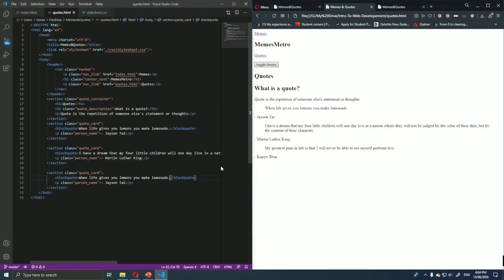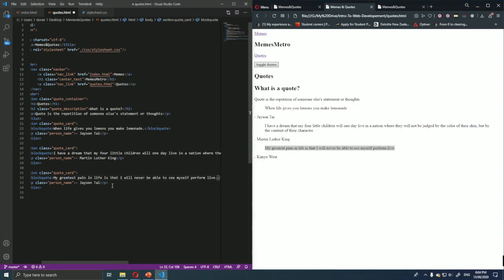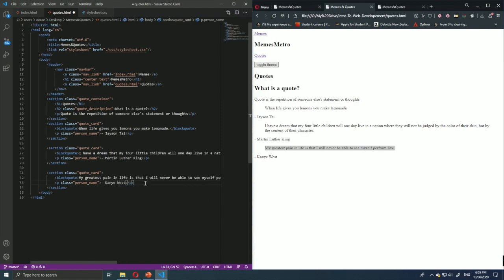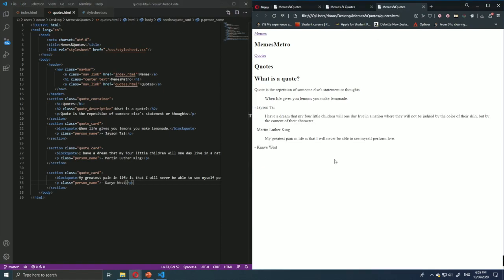And then for our last quote, we will use something by Kanye. My greatest pain in life is that I will never be able to see myself perform live. And we will change the person it was quoted by, which was Kanye West. So we can save this and refresh the page to see that these two quotes have been inserted as well. And this concludes the HTML page as well.